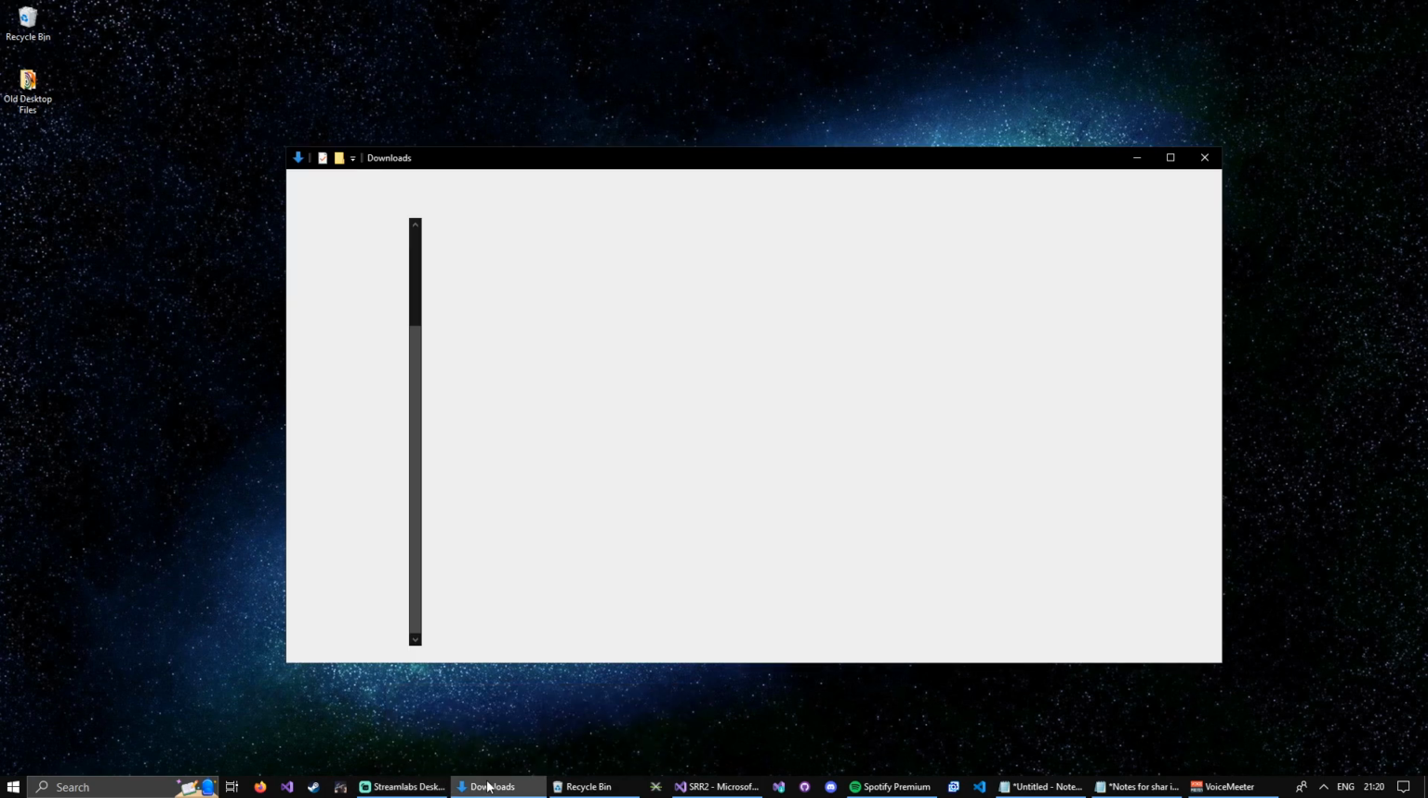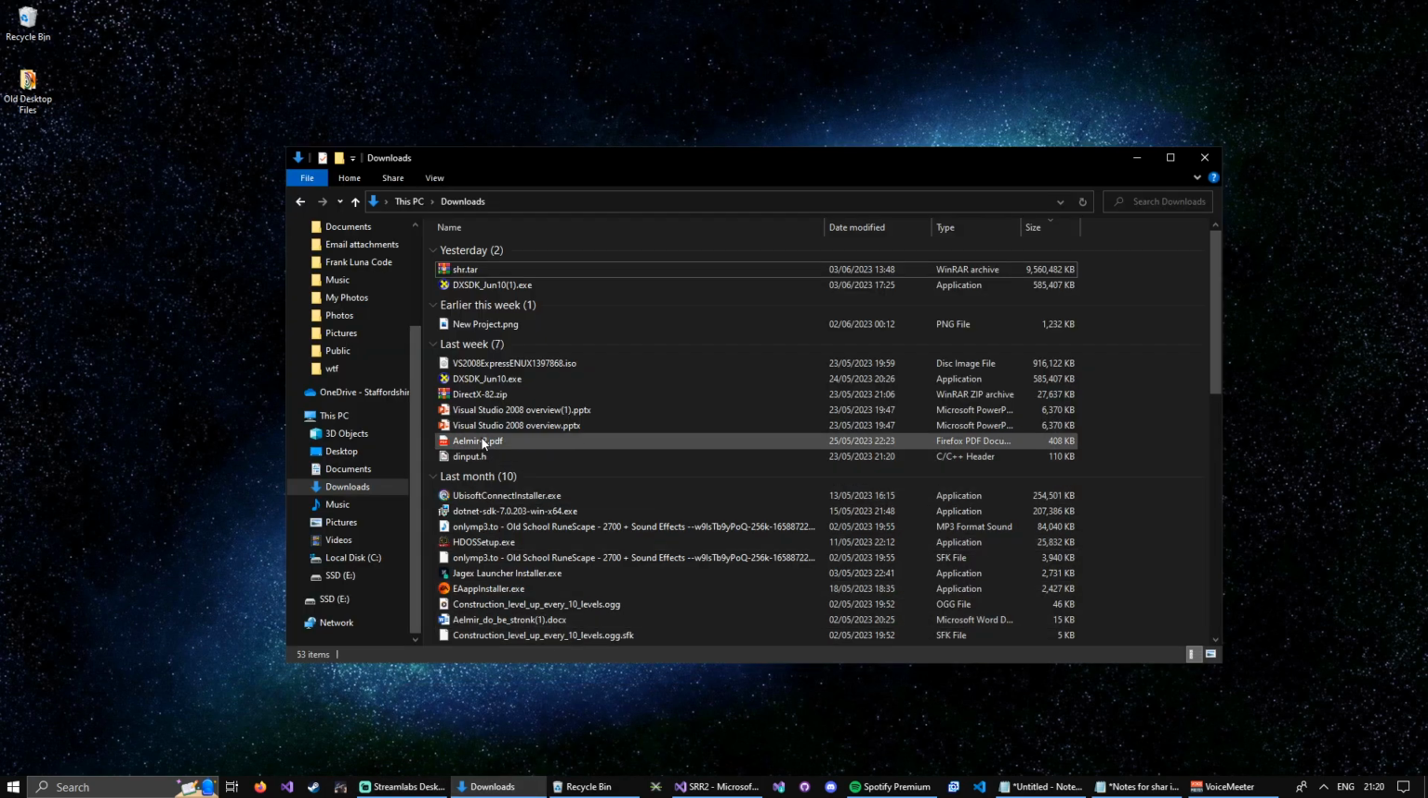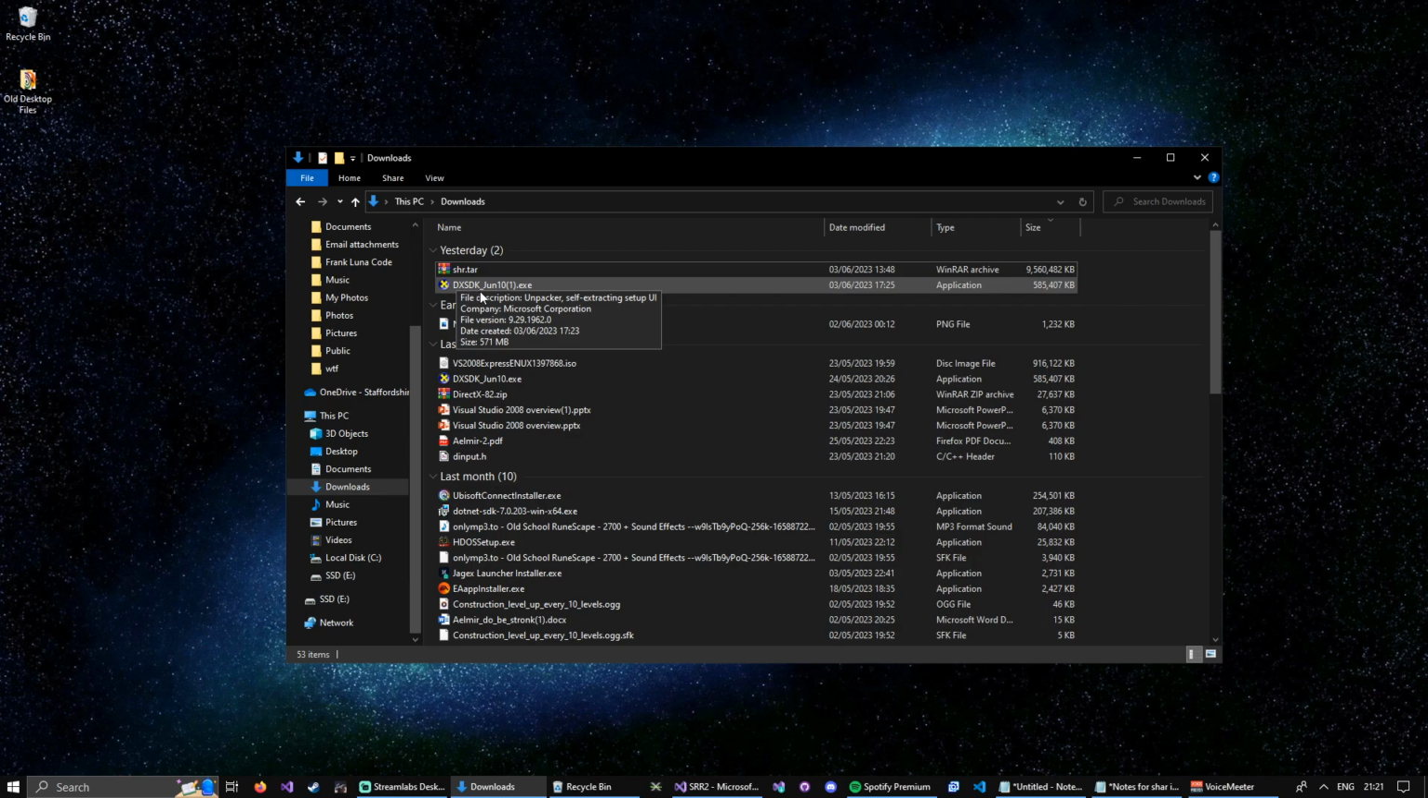What we're going to do firstly is, this assumes that you've already got the Simpsons Hit and Run source code downloaded as the zip. I'm going to provide a link in the description. It's the same as my old Windows XP video. I'll also provide a link to the DirectX 10 SDK of June 10th. You might need to install the DirectX 10 SDK.